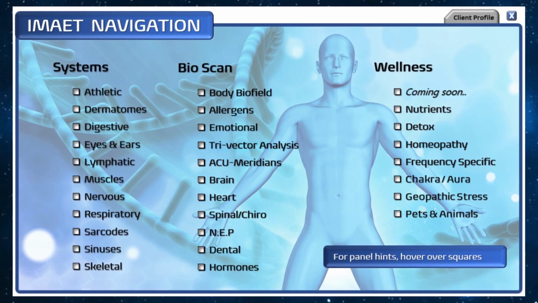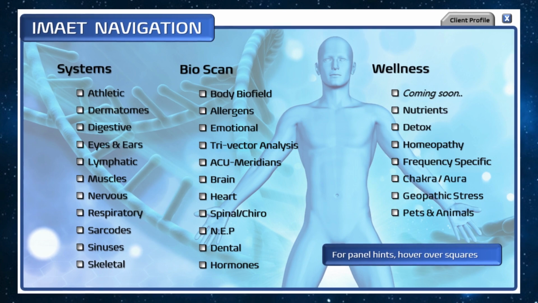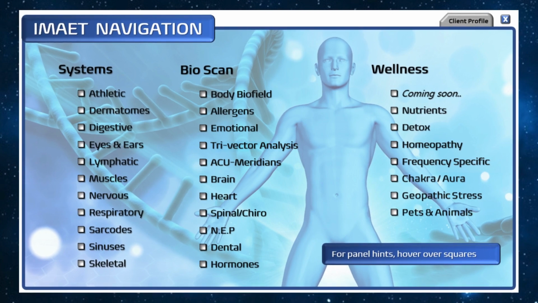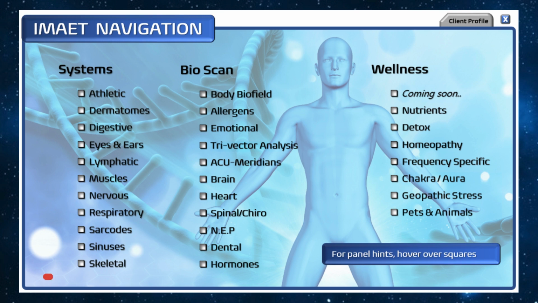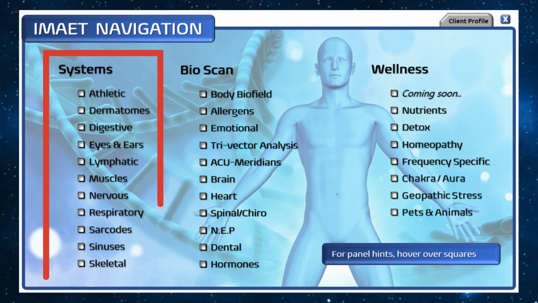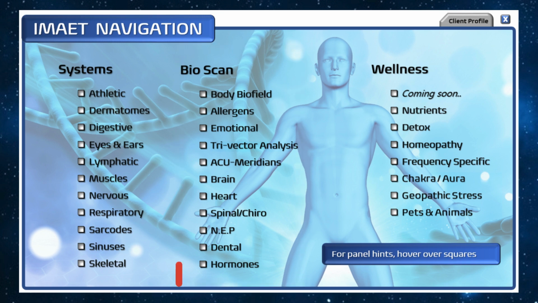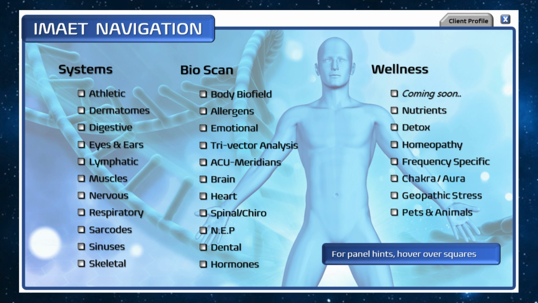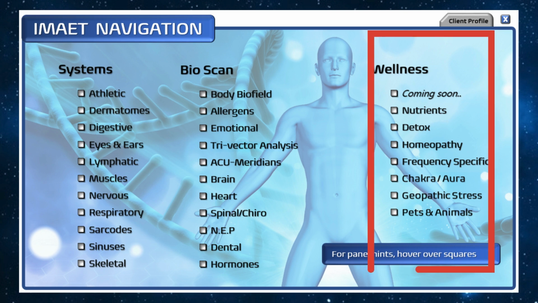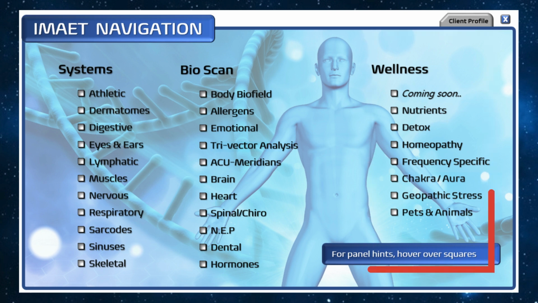These modules, referred to as program panels, are organized into 3 categories based on their function. The systems panels provide pre-formulated bioenergetic support to specific systems of the body. The bioscan panels feature a scan function, and some feature a customizable support protocol function. Lastly, the wellness panels focus on general wellness and feature both pre-formulated support protocols and a scan function.